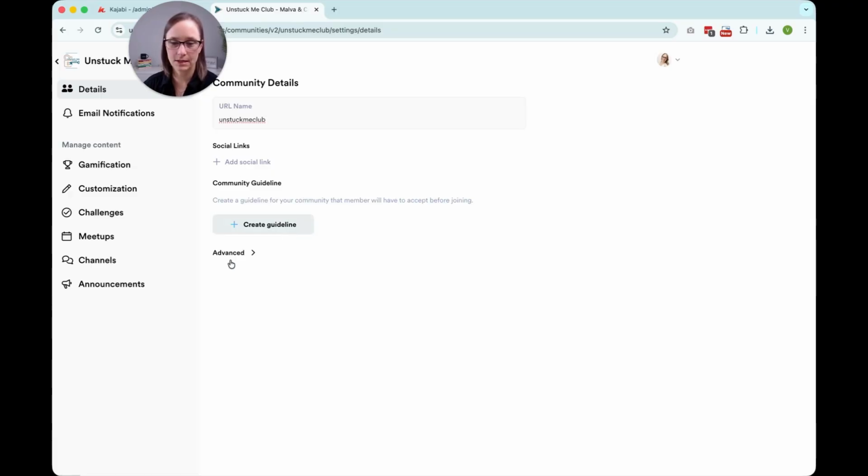You can add social links. You can create some community guidelines that they have to accept when they come into the community. We also have some customization for the members' names. So if you want to call it a member, you can give them whatever name you want. You can customize that there, which is really nice.